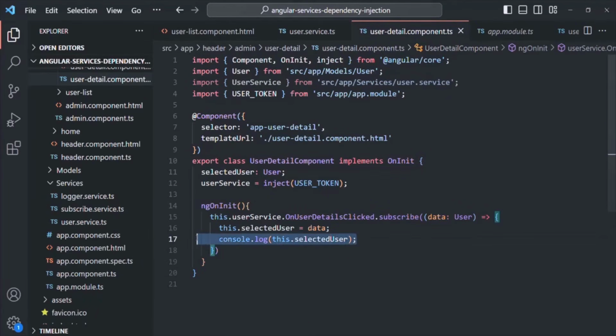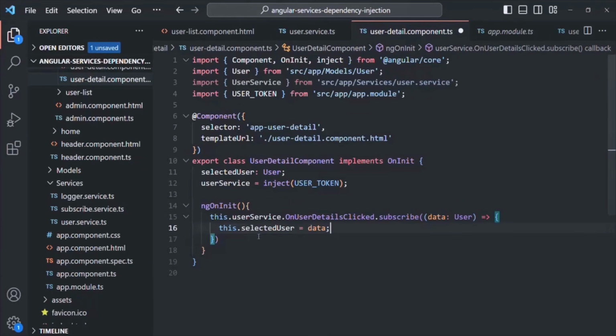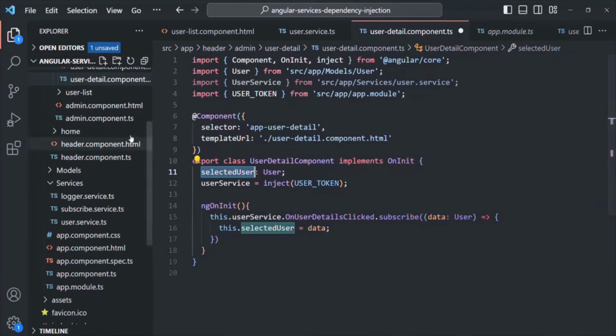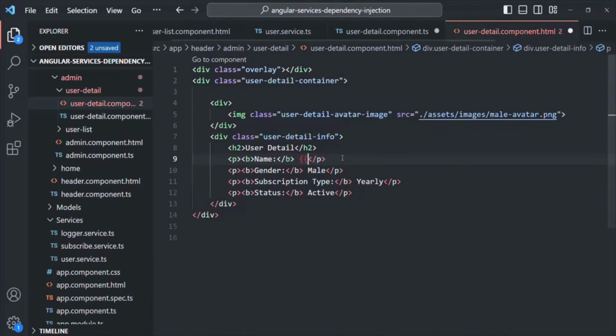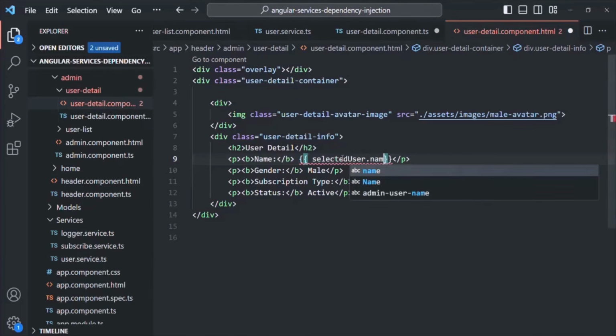Now we don't want to log it here. Instead, we want to show the detail in the UI. For that, we are going to make use of this selected user property. So if we go to the view template of this user detail component, what we want is, instead of using these hard-coded values, we want to use the selected user property. And this selected user is going to have a name property, so we want to use that name property.